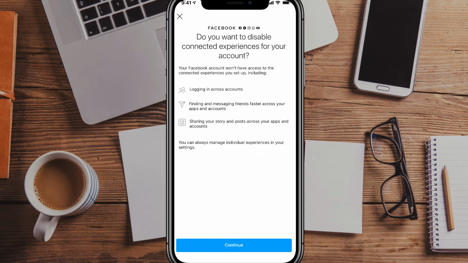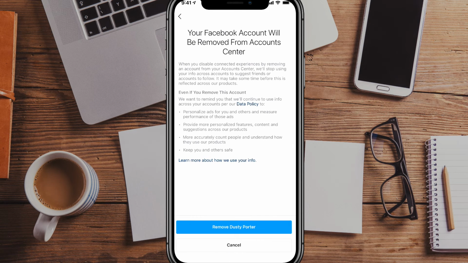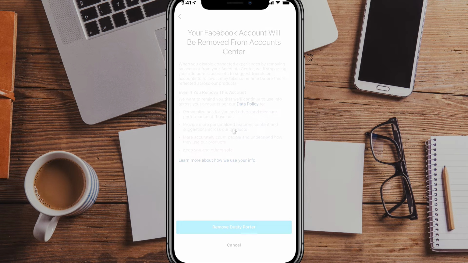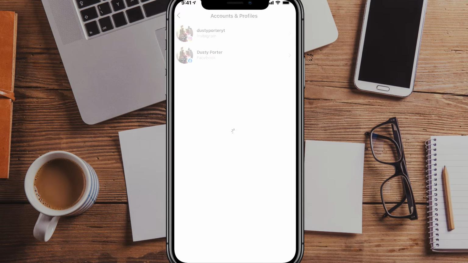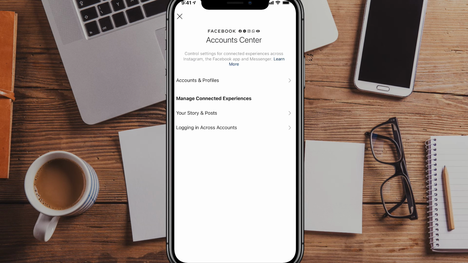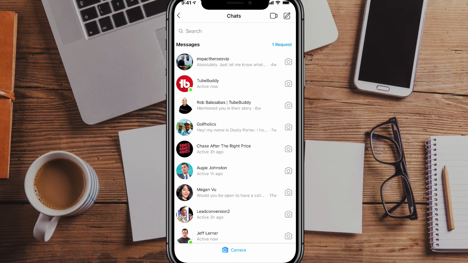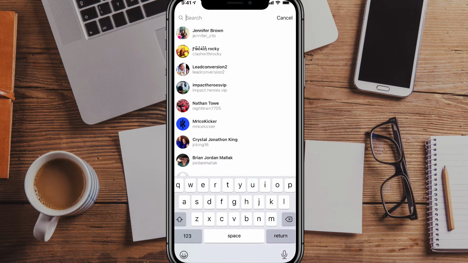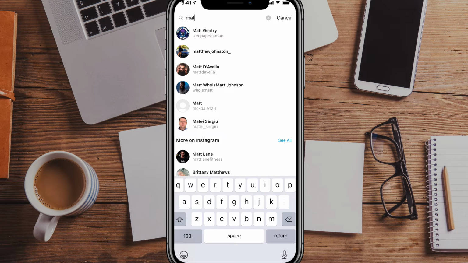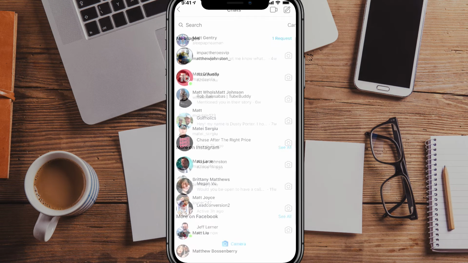And then it lets you know and says, hey, are you sure you want to disable this connected experience, logging in across accounts, and all of that stuff? This is the messaging feature. Tap on Continue. Tap on Remove, and you will see now all of your multiple accounts will be removed. And now when you go back over to Messenger over on Instagram, you can see it's only going to be people that are on your Instagram list. No longer will you see your Facebook friends list.